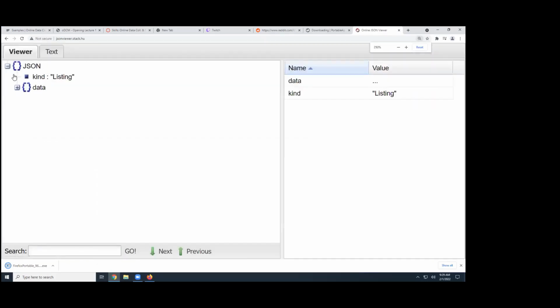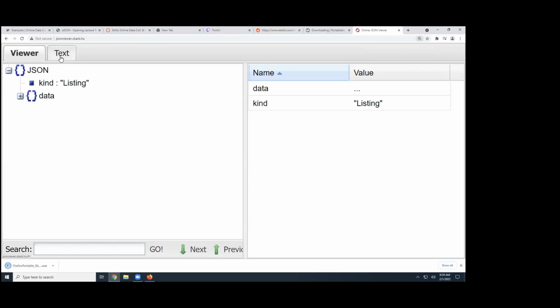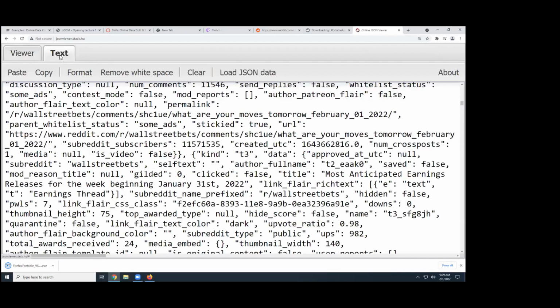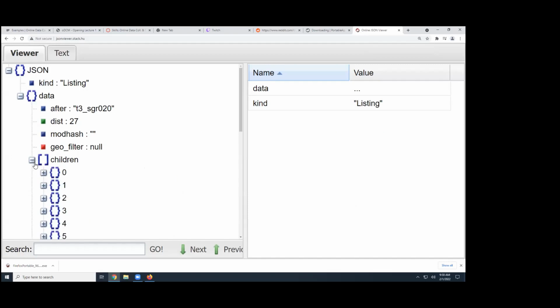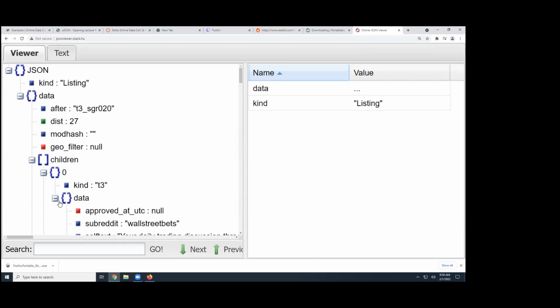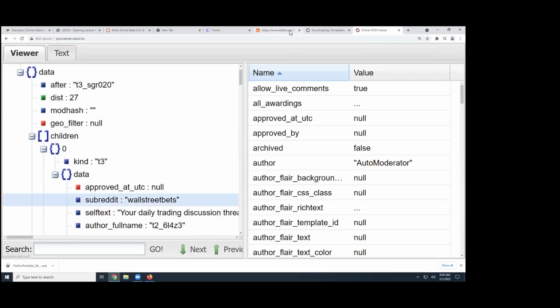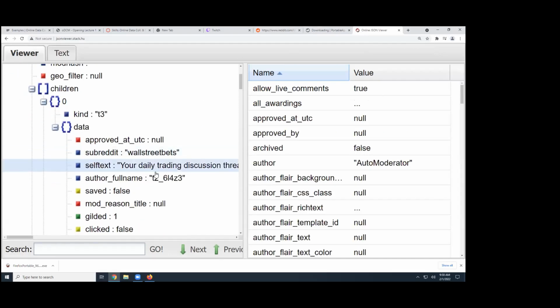So the data that we get from an API is machine readable, right? It looks like gibberish, right? But actually it's structured. It's a hierarchy. It's a tree. So you can click on it and you can get all the information on that Reddit website. It looks like you don't understand it, so let's just explore. Let's go to the children, and let's go to the first child. It has some data type, and there's data in here. Subreddit Wall Street Bets. Your daily trading discussion thread.